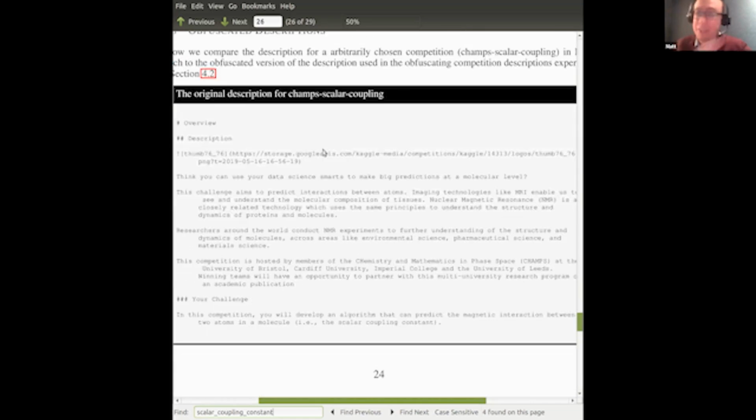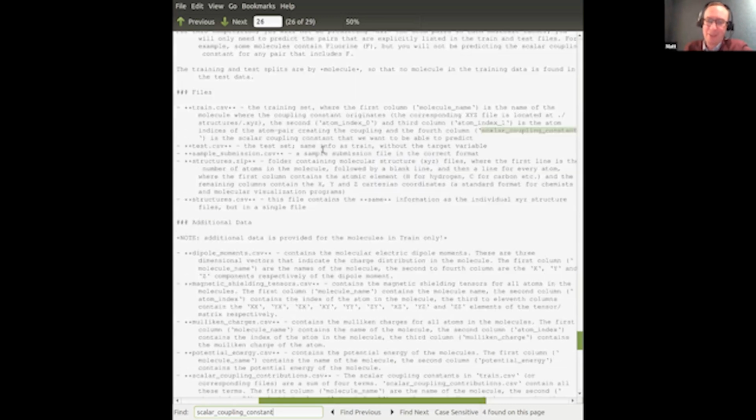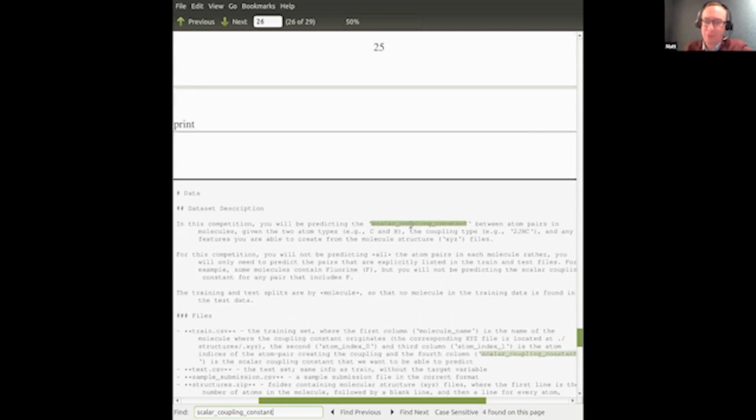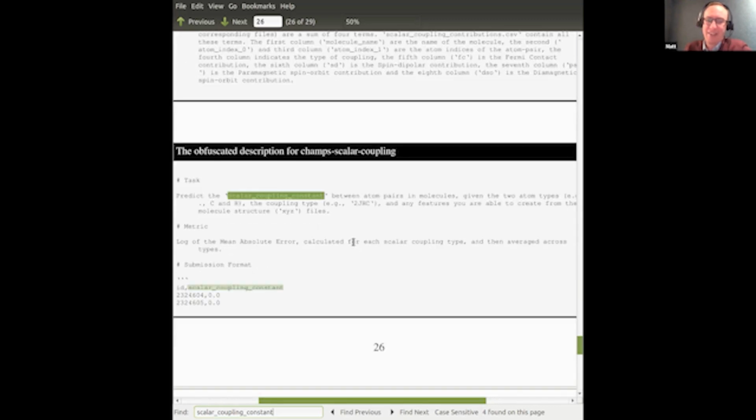So I wonder. You're right in the sense that they've really obfuscated it. But then I think, hey, well, scalar coupling constant is in the original description. So if it's seen that, it knows what that is, maybe.